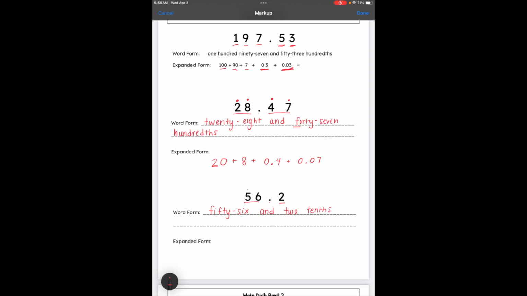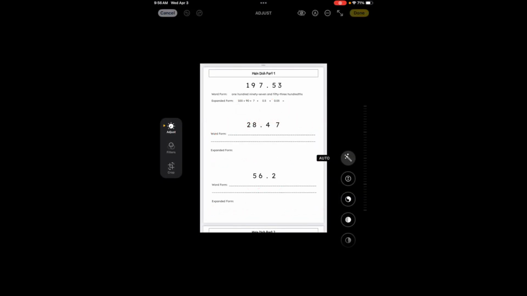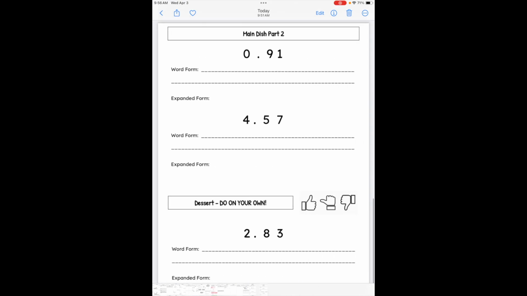Pull out the values to make this an expanded form. So the 5 will be 50. 6 has a value, because it's in the ones place, of just 6. And then the 2 has a value of 2 tenths. And that's expanded. So looking at main dish part 2, go ahead and knock out the top 2 and then move on to the dessert.